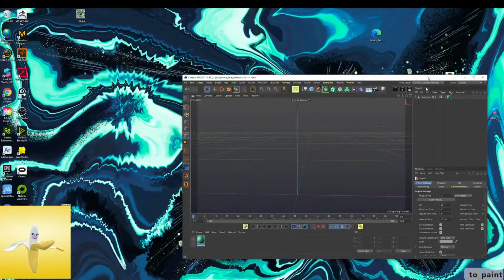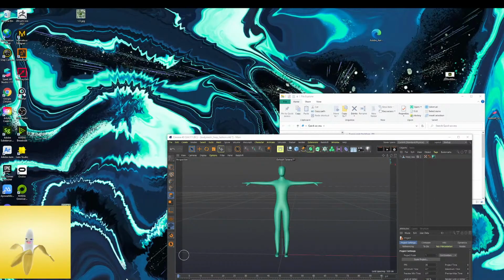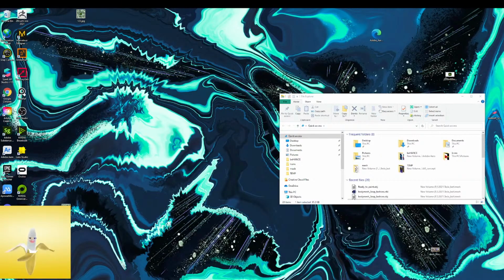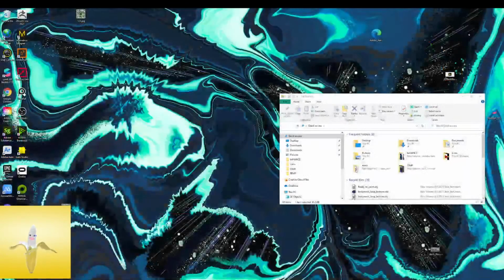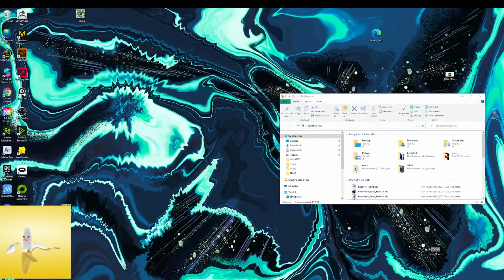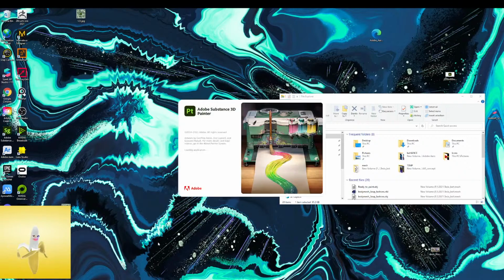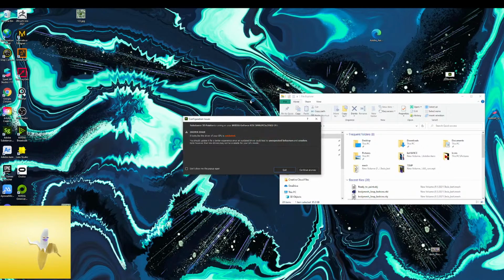Cool. And then just to make sure that the memory is not too crunched, we're going to go ahead and close the other programs I had running. So I'm going to close ZBrush. We don't need that. And I'm also going to close, actually, let me open up Substance Painter and make sure that the model loads in properly. And then if it's ready to paint, then we'll close Cinema 4D afterwards and continue.